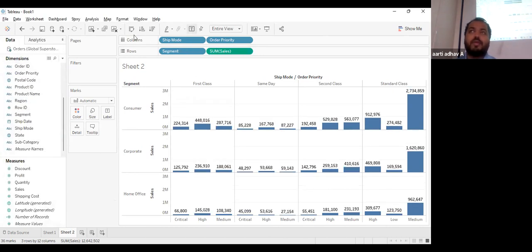Guys, I'll repeat. The column takes ship mode and order priority. In the row, take segment and sales. Entire view, click on T.